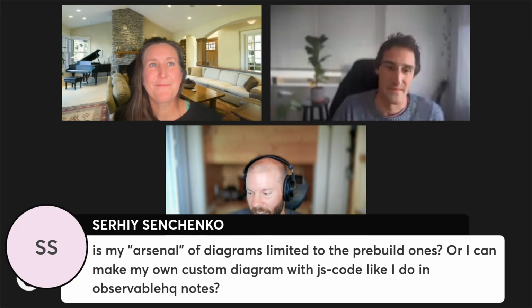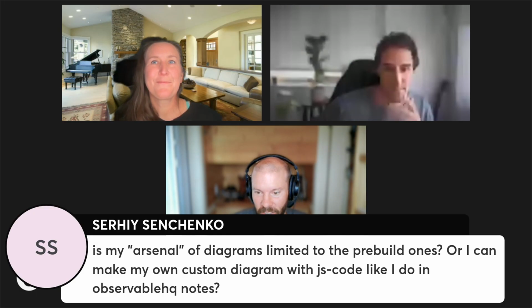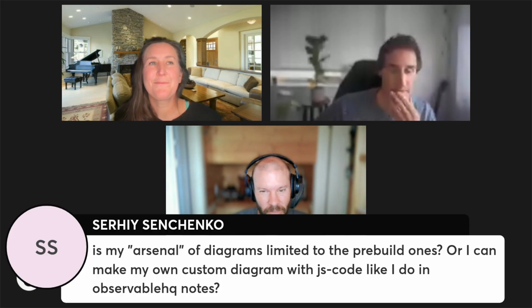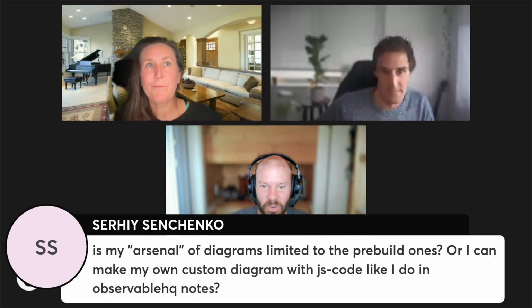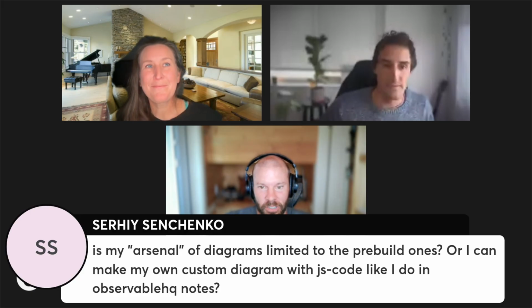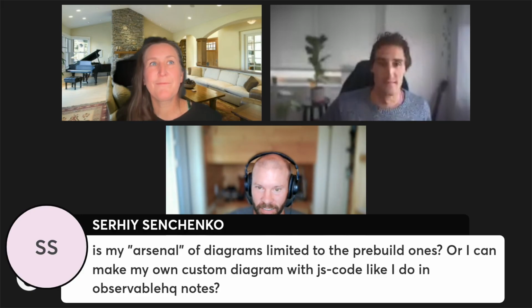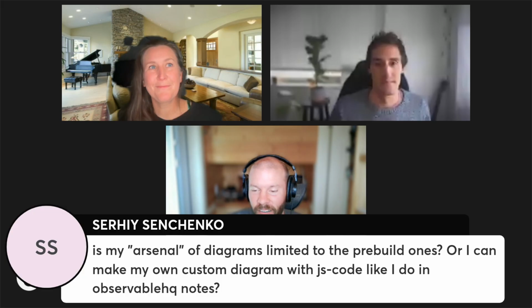I will say too, in case anyone's curious, that JavaScript node runs inside of a sandbox for security reasons. So you can put whatever JavaScript you want in there, but we do have security protocols around it to make sure there's no malicious code that can infect your system from there.